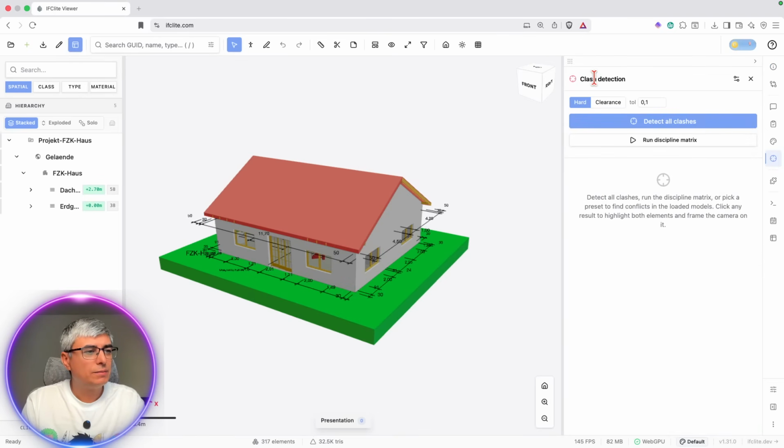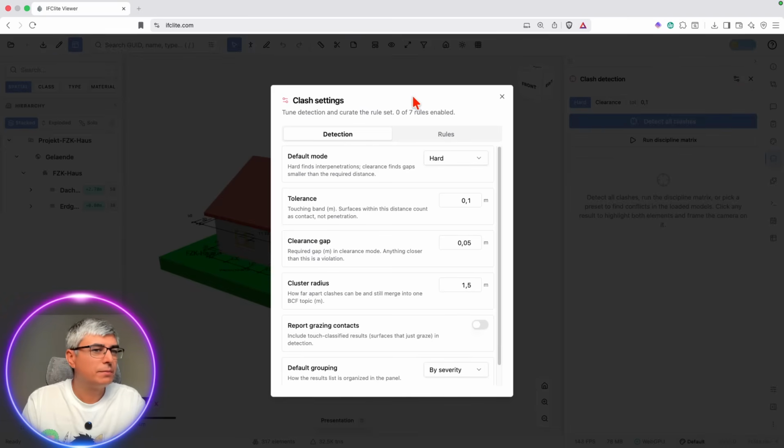And we can see here, before running anything, we can do something. Detect all clashes, run discipline matrix. And you can choose hard clashes or clearance, like what is the gap between the two objects. Then we also have something else. We can close this, but we also have some settings, clash settings, right? And here is what we have.